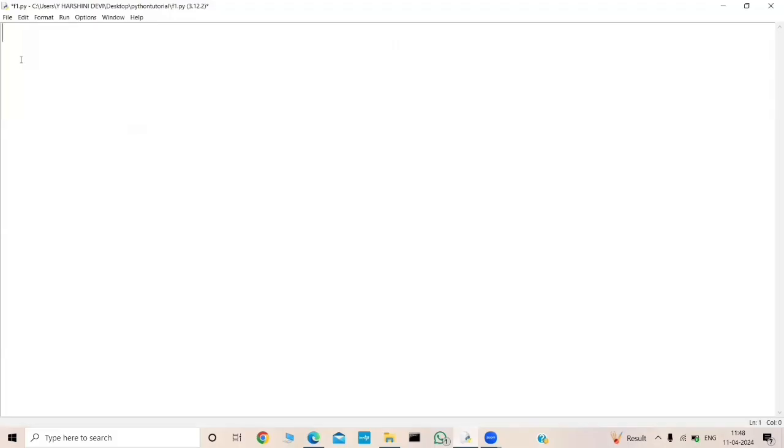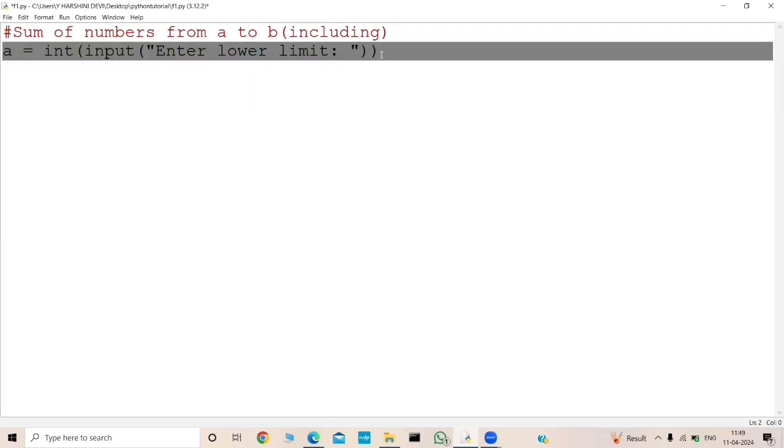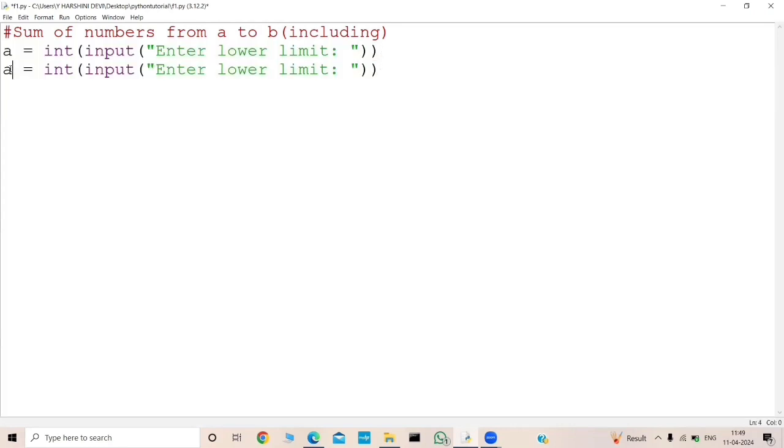Okay, let's implement that. Let me keep a comment first: sum of numbers from A to B, including both. Now we need to take the inputs. The inputs are A and B, right? A equal to int of input of enter lower limit, and B equal to int of input of enter upper limit, right?